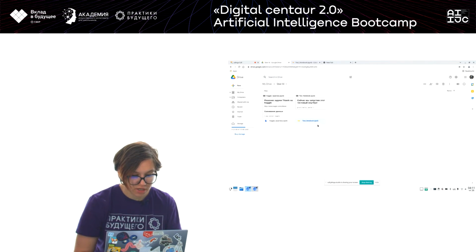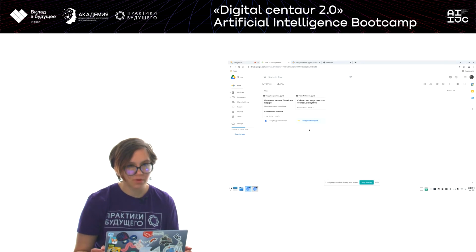And now let's look at the second option, the second variant of the code which will be used in the bootcamp.